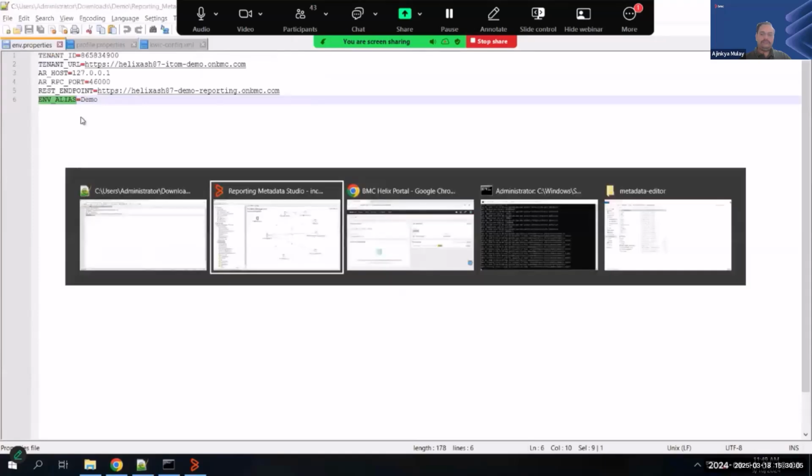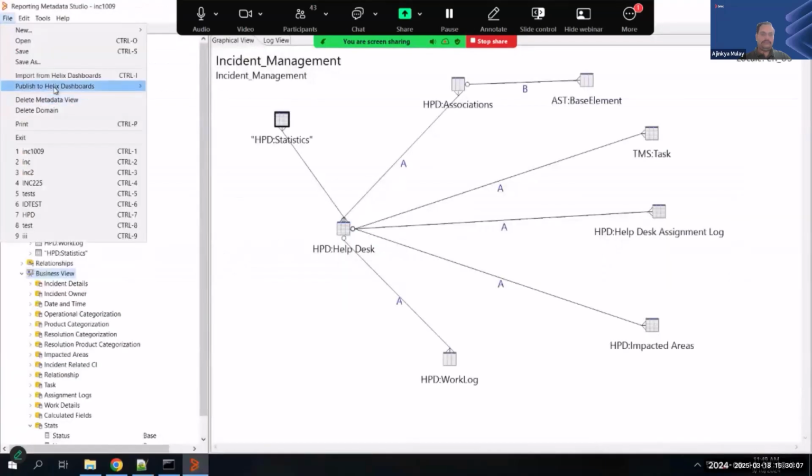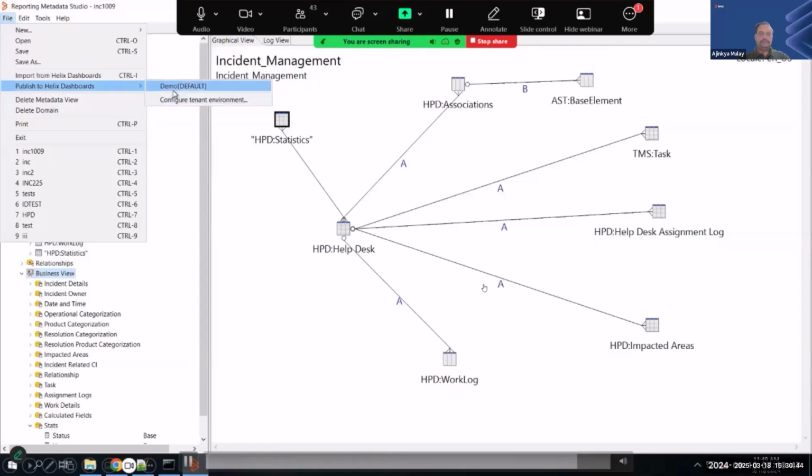So here we have this option as well, configure tenant environment. Let's say there is a use case: you are creating this view on the dev environment, you test everything on the dev environment, but you don't want to create a view again on QA or prod. You just want to publish this to QA or prod. In that case, you can configure another tenant environment by using this option, then give a different alias and select that name to publish your view.